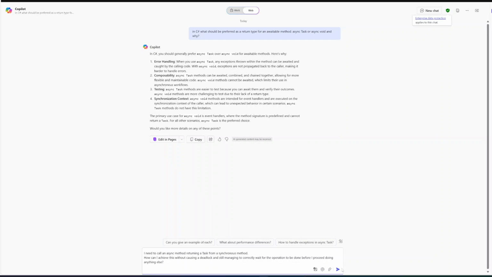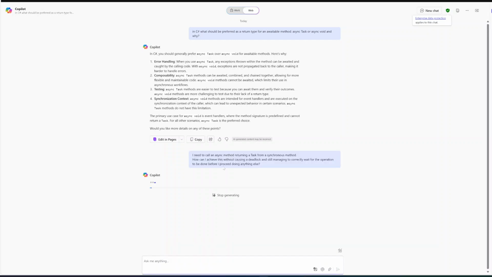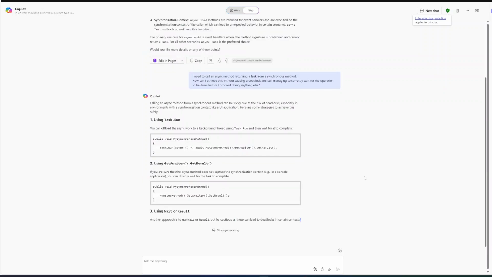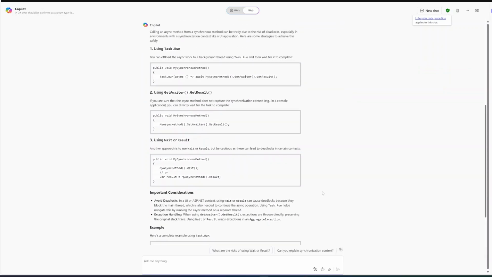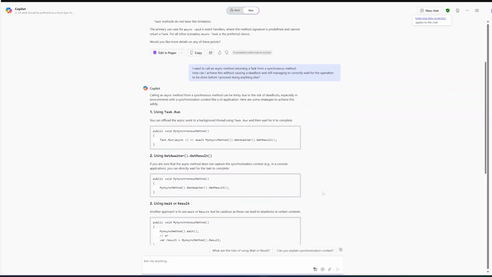Ask a chatbot, in this case. I'm asking Copilot what to do. This is for instruction purposes, so educational purposes. I'm not saying ask chatbots what to do without thinking at least. But let's see what the chatbot suggests. Well, it actually tells you that calling an async method from a synchronous method can be tricky due to deadlocks, which we know, especially in environments with synchronization contexts like a UI application. Here are some strategies to achieve this safely.